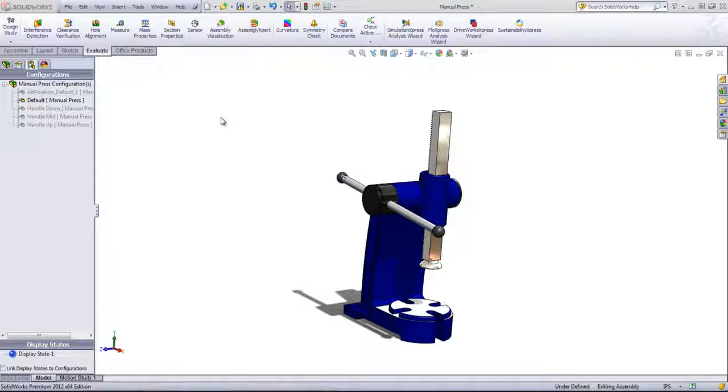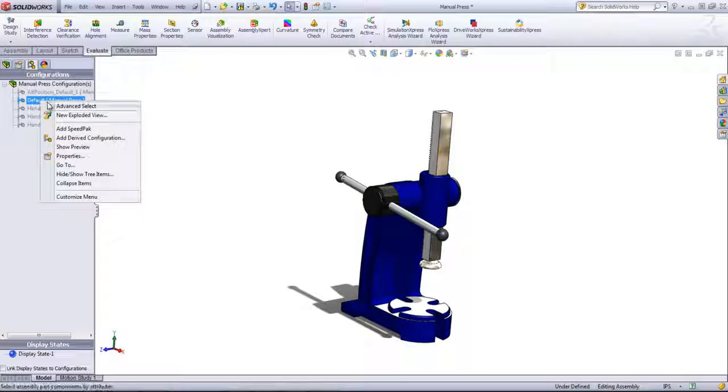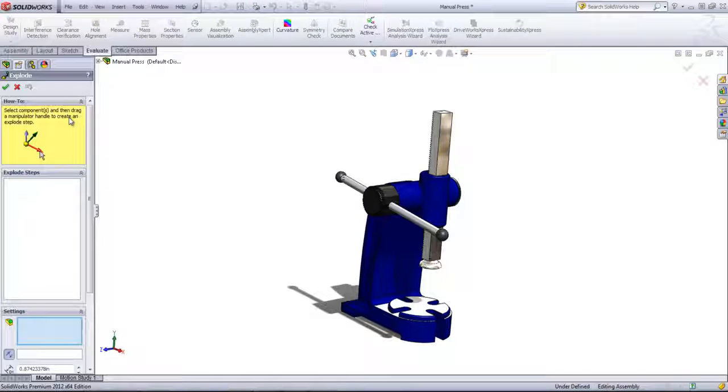Creating an exploded view within an assembly in SOLIDWORKS is a relatively simple process. To start, right-click on your active configuration and choose New Exploded View. You'll also want to note you can only create one exploded view per configuration within SOLIDWORKS 2012 and older. SOLIDWORKS 2013 will allow you to create multiple exploded views within the same configuration.